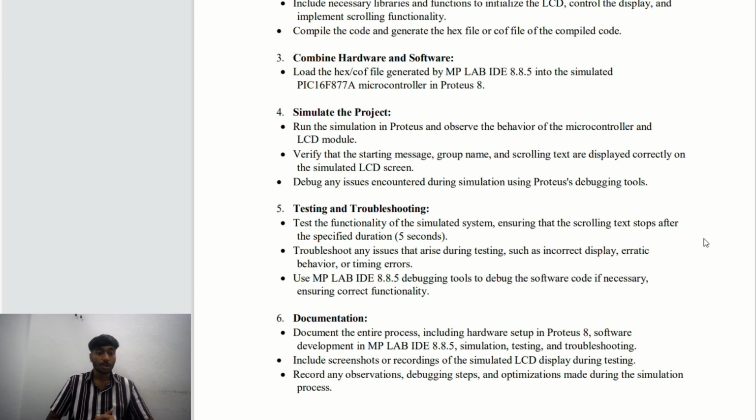Last but not least, documentation. Document the entire process, including hardware setup in Proteus 8, software development in MPLAB IDE 8.8.5, simulation, testing, and troubleshooting. Also include screenshots or recordings of the simulated LCD display during the testing. Lastly, record any observations, debugging steps, and optimizations made during the simulation process.